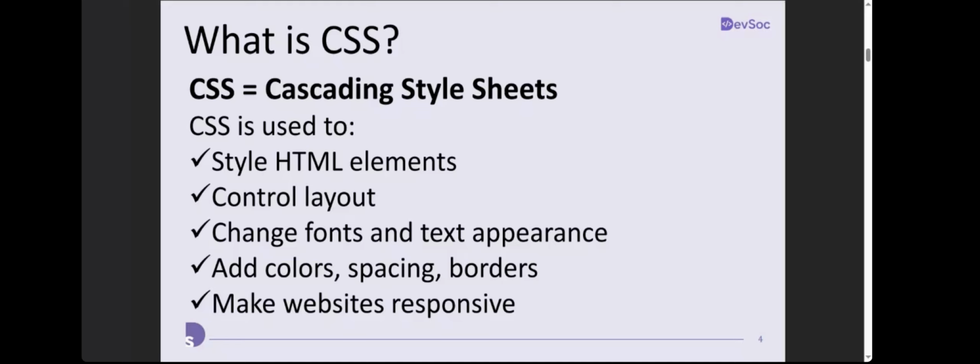So without wasting much time, first you ask yourself, what is CSS? I made an introduction about the CSS yesterday, and I will also repeat that today. So first, I said CSS is a cascading style sheet. And you ask, what is it used for? Just like I've explained, this styles the HTML elements, controls layouts, changes fonts and text appearance, adds color, spacing, borders, and also makes your website responsive. This is the same thing I explained while running through what we did in the previous workshop.